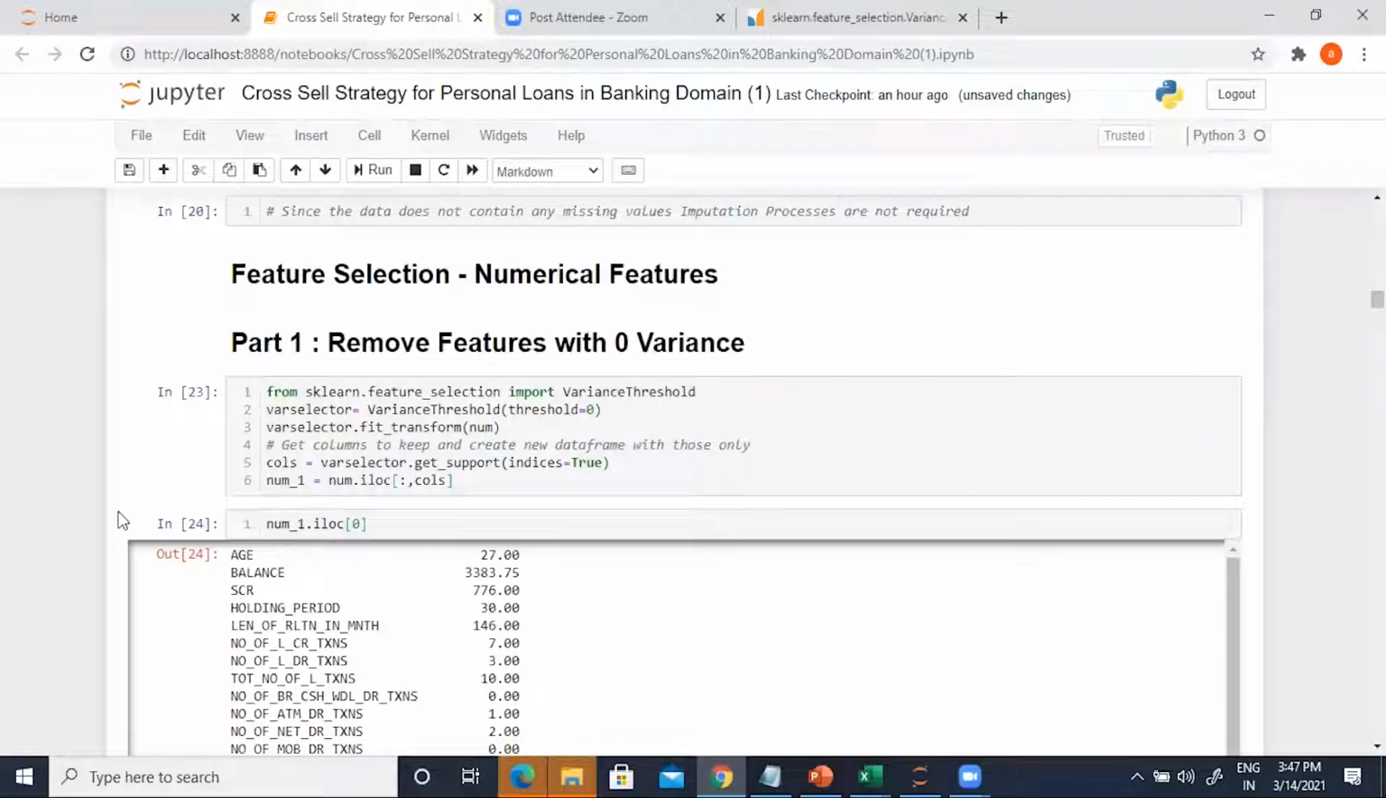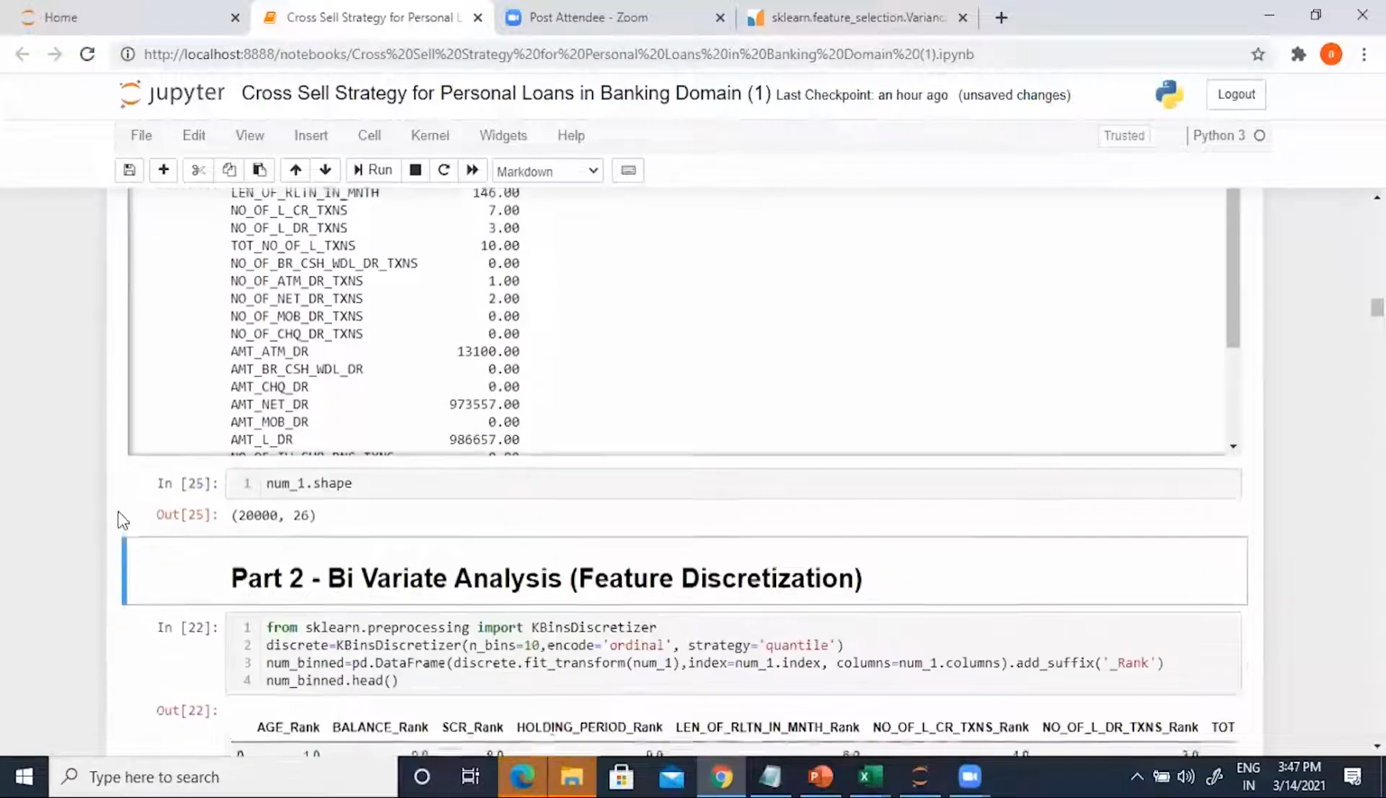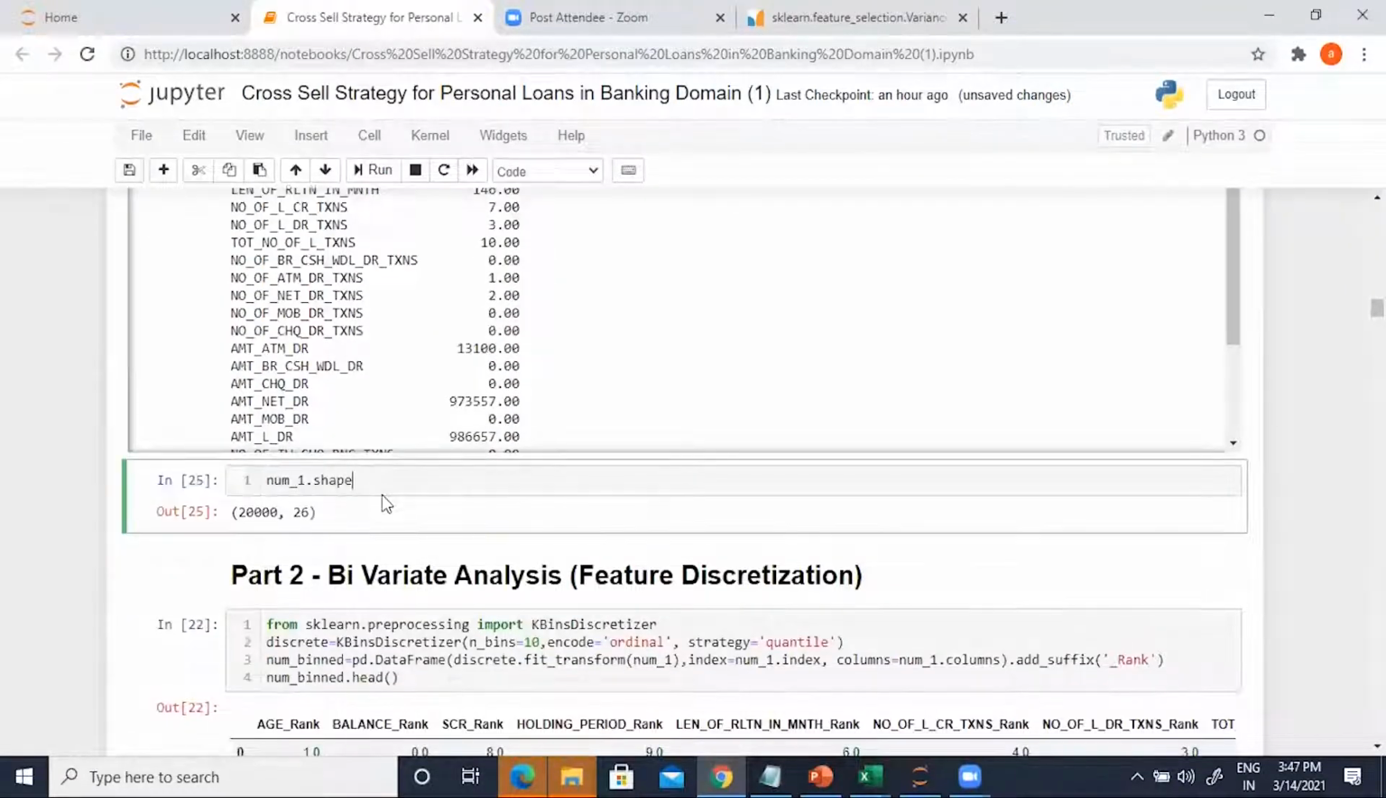You first dropped your ID, then you split numerical and character, then you took away your indicators. So you now have 28 numericals. Out of 28 numericals, you now have 26 numericals. Why? Because 2 of them have zero variance. It's a very straightforward, simple, clean story that is getting built, right?